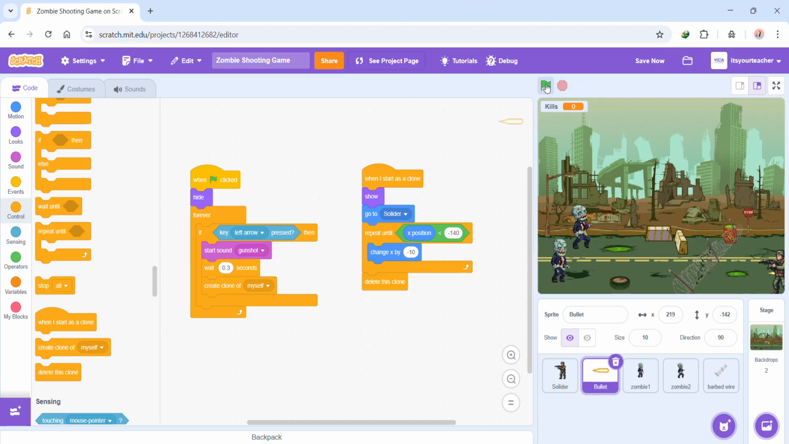Now look, I need to fix the position. If I fix the position, it will fire directly from the gun itself. We'll fix the position through the costume. So for now this much. We now have the zombie code left and the barbed wire code left. We'll see that in the next video. Till then, bye bye.